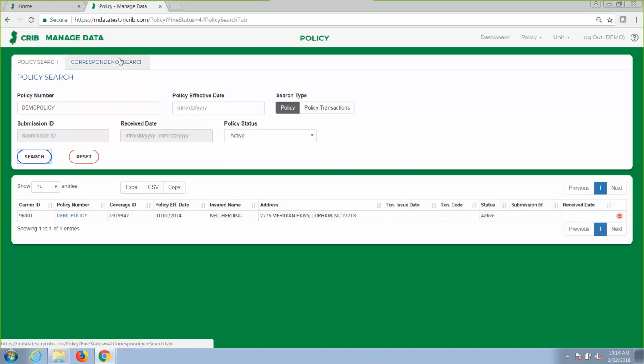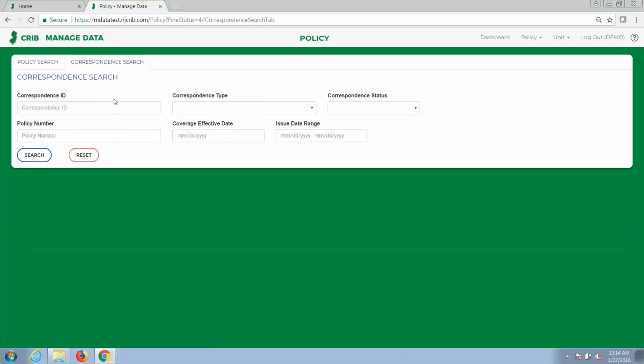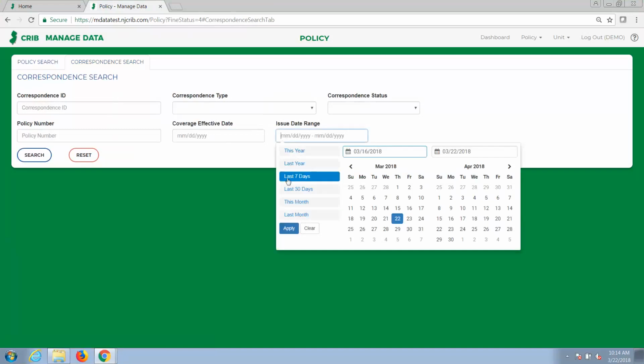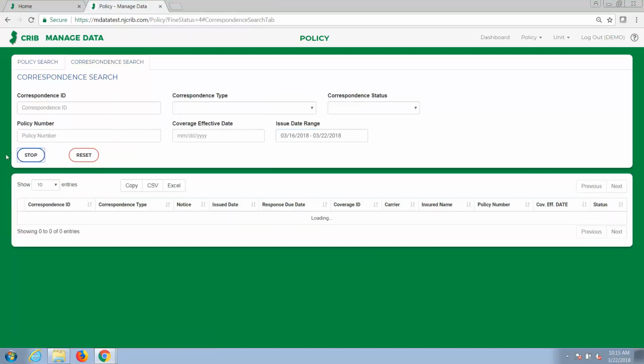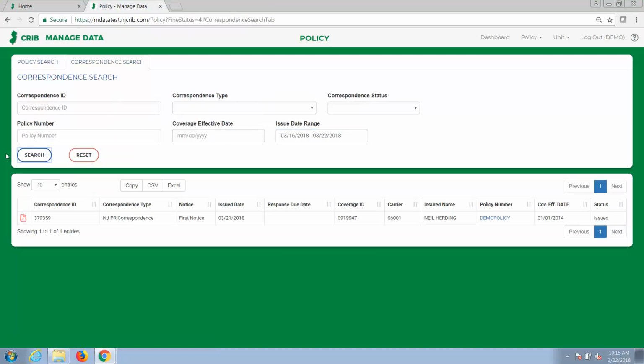The last piece of policy is correspondence search. We easily look for correspondences that have been sent that are tied to policies. The Bureau has decided which policy letters are going to be output into managed data, and as they're generated through the day, I can actually go and view them. If I wanted to see everything that was generated and issued in, say, the last 7 days, I can do that search. And I can see that there's been one correspondence issued in the last 7 days for this policy. If I wanted to view it, I can do that too.